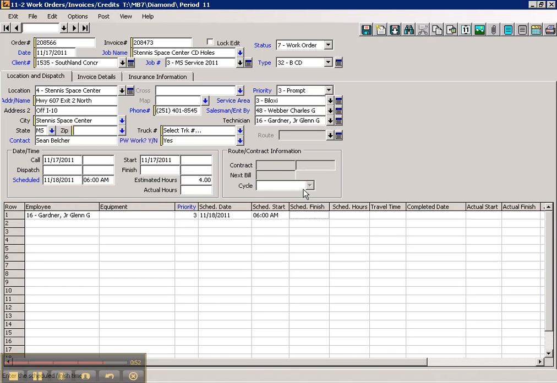The scheduled finish date would be 10 a.m., wouldn't it? Because we're estimating 4 hours. We can put in travel time if we know it. We'll say 1.5 hours. And that's all we need to enter on this screen. So that is part 1 of entering the work order, and that takes care of the location and dispatch tab. Watch part 2 for putting the work detail on the invoice tab.